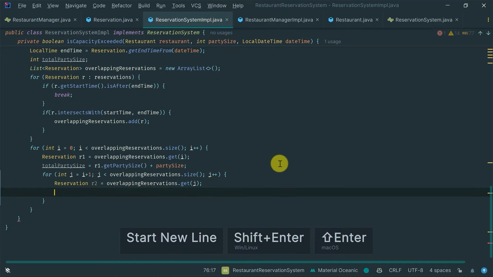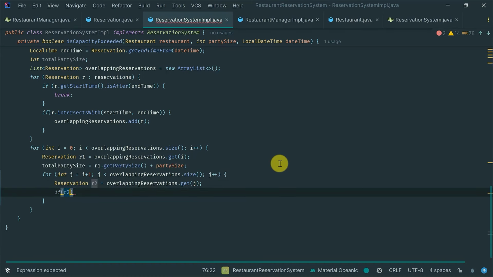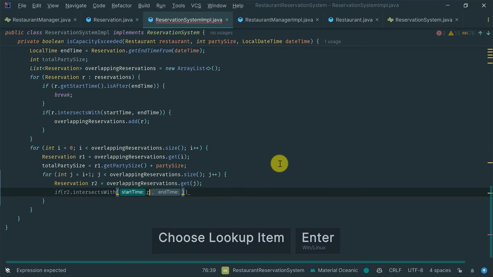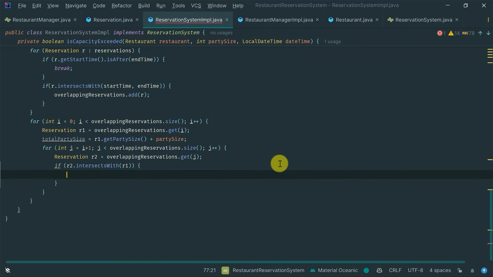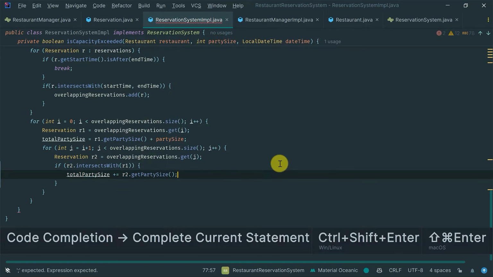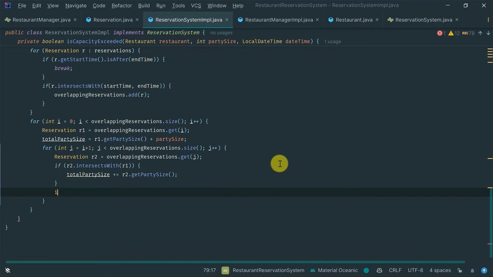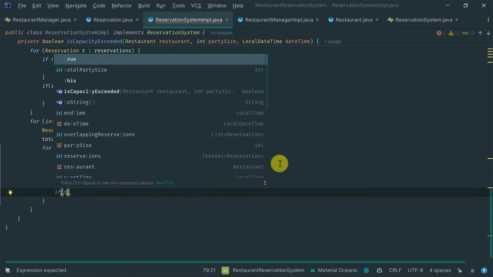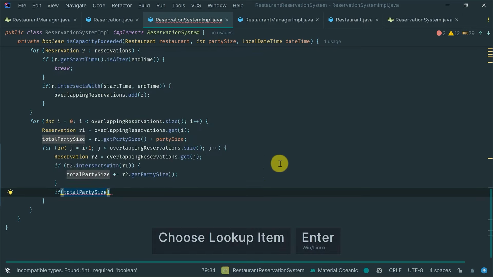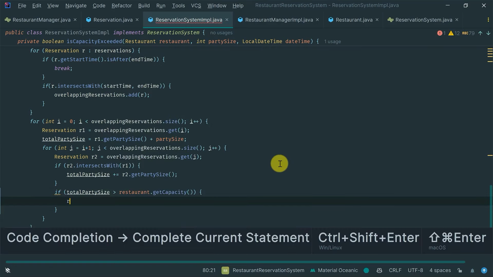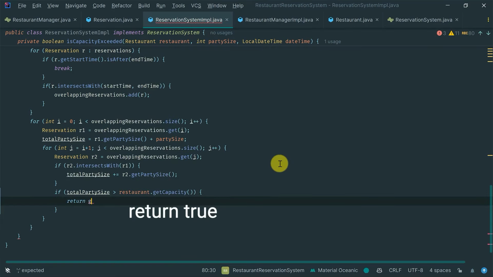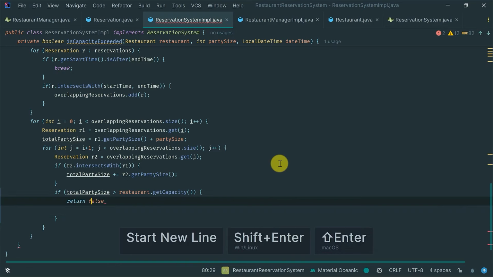Now here I can do the comparison. If R2 intersects with R1, and if that's true, then I'm going to update the total party size with R2's party size, and then here I just need to do my check. If total party size is greater than the restaurant capacity, then I just return false.